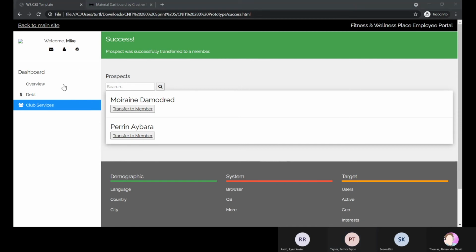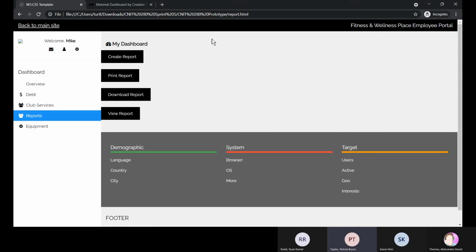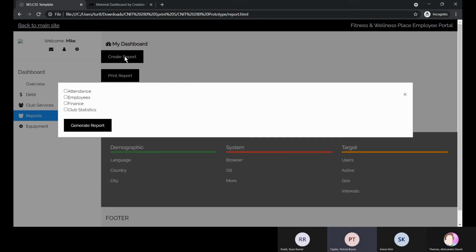For our use case 302, as a club manager, I need the system to take over drafting reports from employees, as they often make typing mistakes and misreport. So again, we're going to go into our employee portal. We're going to click on reports. And then we're going to click on the create report button. This will give a list of reports that are available for the employee to make.